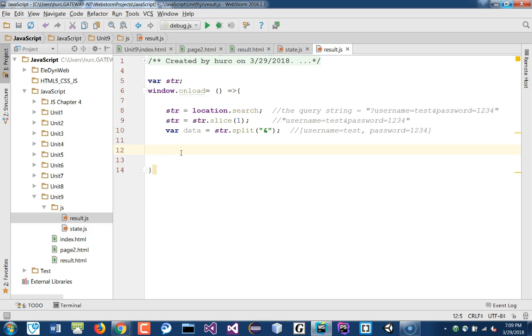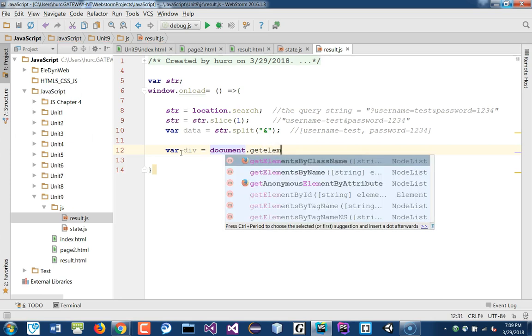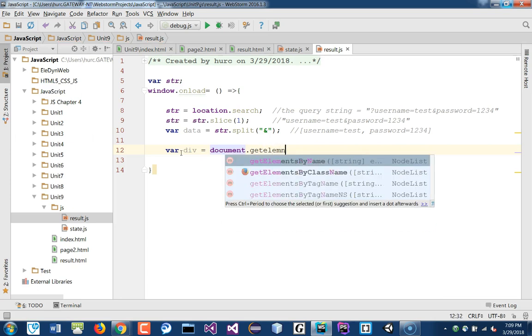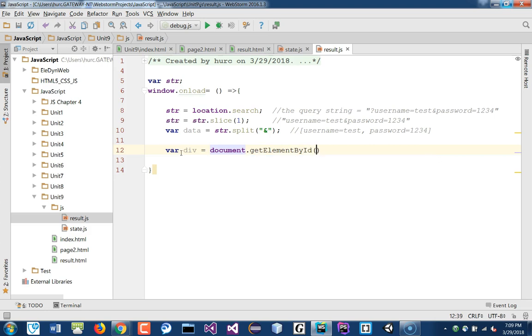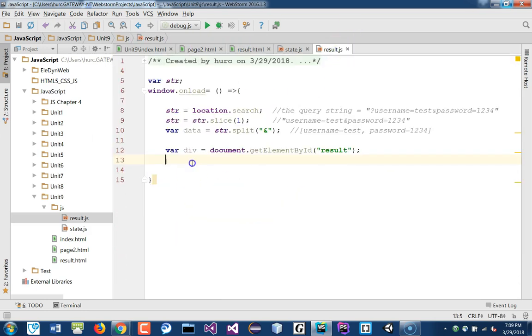So we'll do a loop here. Well, let's target that div first. So var div is document.getElementById. Result. That's what I called it, right? Yeah, result. Target that. And we'll loop this array.